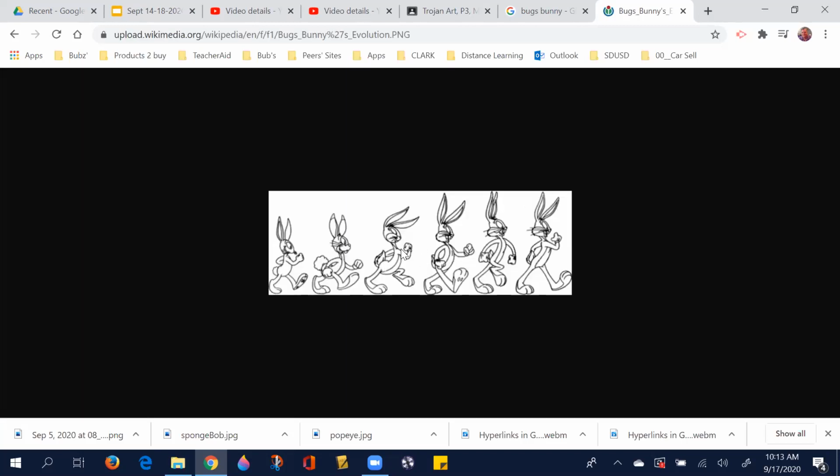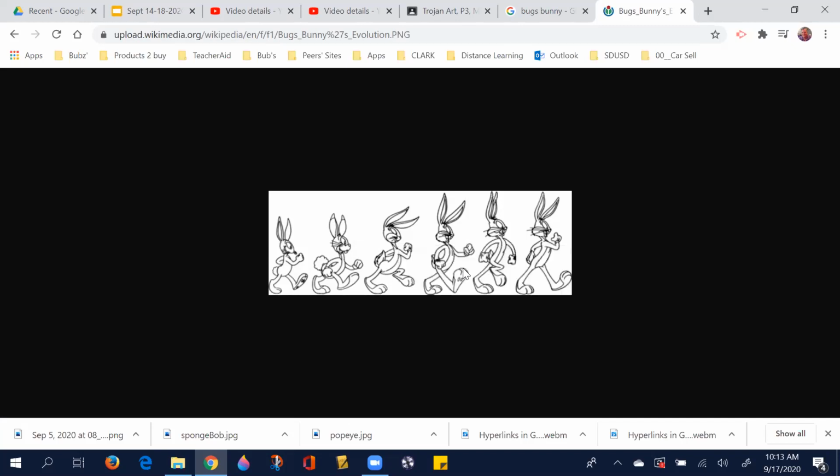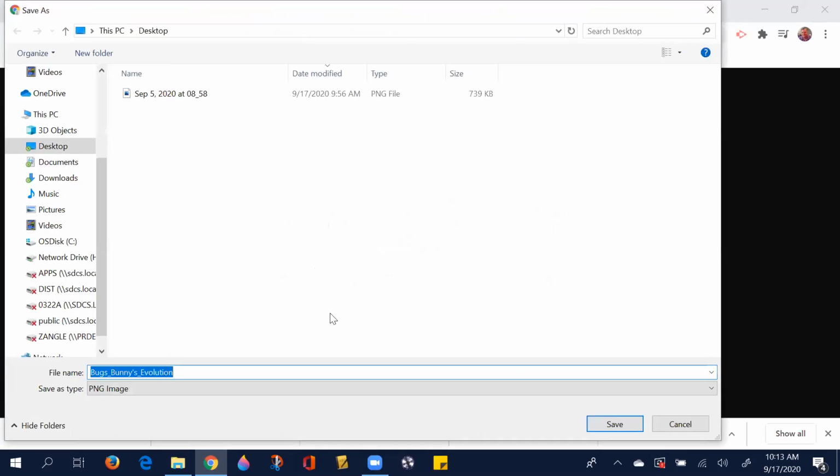In any event, I'm going to save this image by right mouse clicking on it, or if you don't have a 2-button mouse, if you do control click, it does the same thing. Control is on your keyboard, right next to the shift key, right below it. I'm going to select Save Image As, and you notice it says Bugs Bunny's Evolution. I'm going to save it to my desktop.